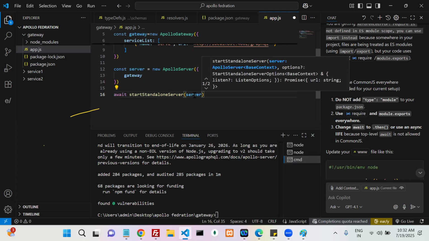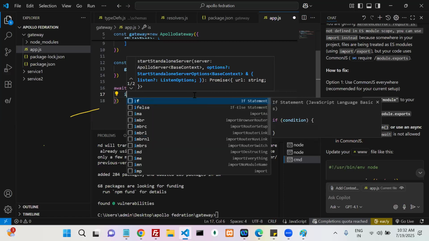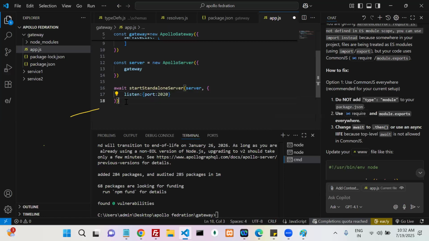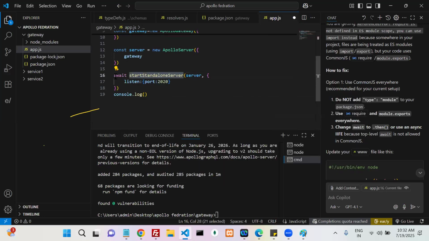The next one, the second argument, is an object with listen and port. My port number is like 2020, for example. After that, can I write a console.log? My standalone server returns me what? One object, and that object contains the URL.